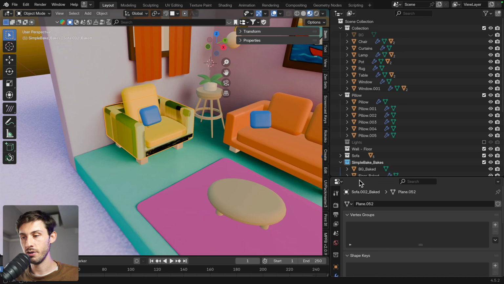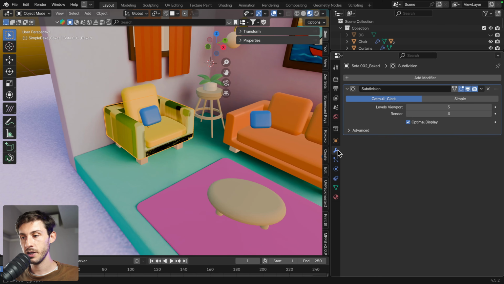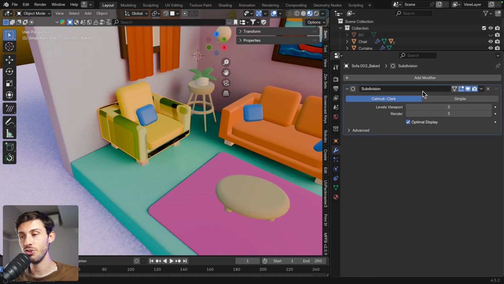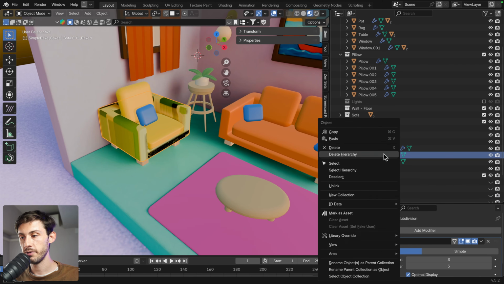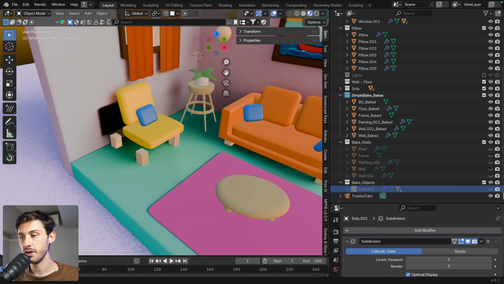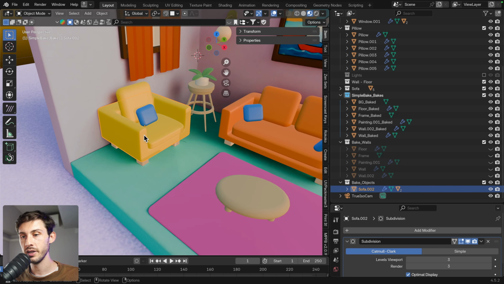And the issue here is because our object has a subdivision. To bake the object, we need to apply the subdivision before being able to bake it. Let's delete our sofa. Delete object. Then we can go back to our bake objects collection and re-enable it.